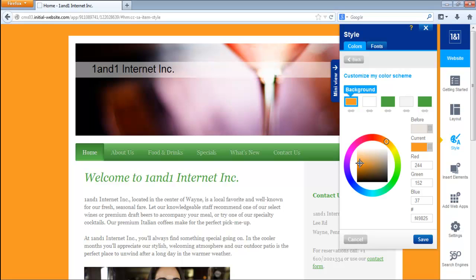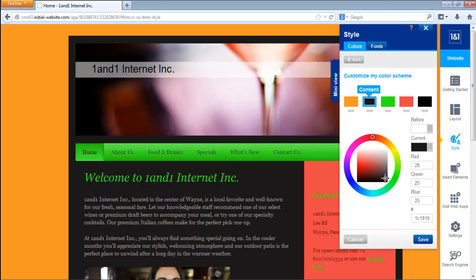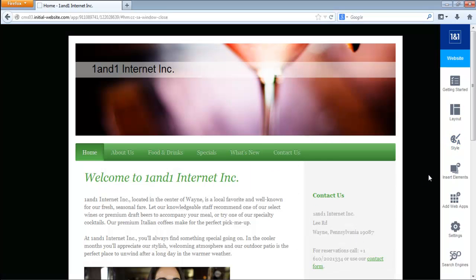So if I wanted the background to be orange, if I wanted the navigation to be green, if I wanted the footer to be black, if I wanted the sidebar to be red, and then the main content page to be black. You can really customize this to make this website into anything that you want, any colors, change the colors whenever you wish. Now if you hit save, it goes live. If you hit cancel, it just goes back to where you had it. And so it's real flexible in that respect.